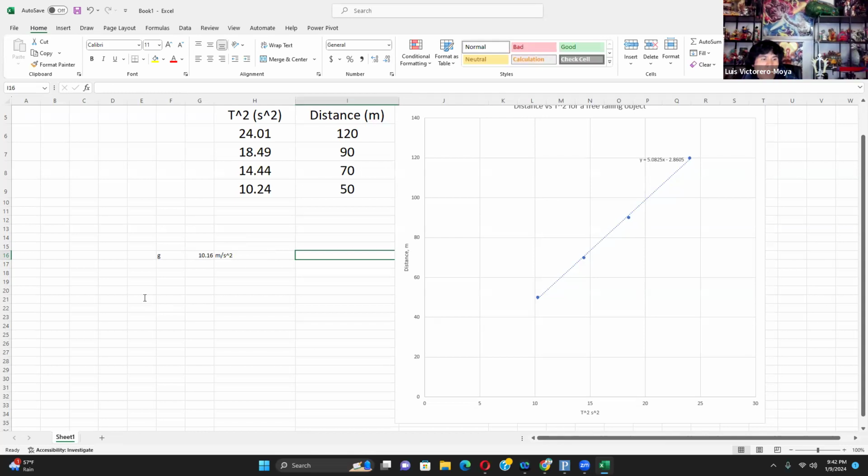Now, why times 2? Because I hope that you guys will be introduced to the equations of motion. In the equations of motion, the y value, the distance, the height, is initial velocity times time, plus or minus 1/2 gravity times t squared. So the factor of t squared is a half of gravity. So we multiply the slope by 2, and that will give us the value. And it's not that bad, right? Because the accepted value, sorry, is 9.81 or 9.80 meters per second squared.